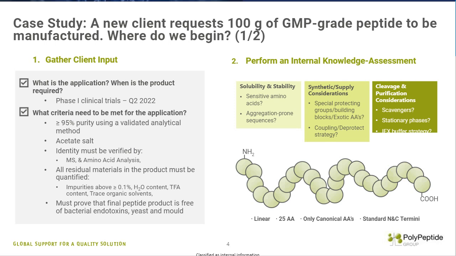So in the case of this peptide, for this client, the peptide was relatively simple, I would say. So we had a linear peptide of 25 amino acids. It only contained canonical amino acids, and it had standard N and C termini. So there wasn't anything too exotic in the structure and the sequence. That, for me as a chemist, pointed to a not difficult or particularly involved process development.